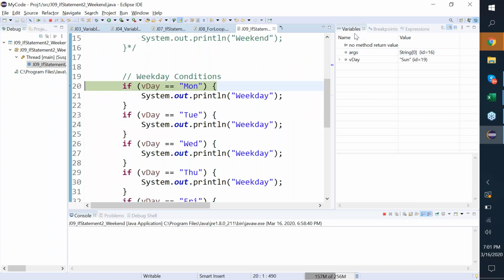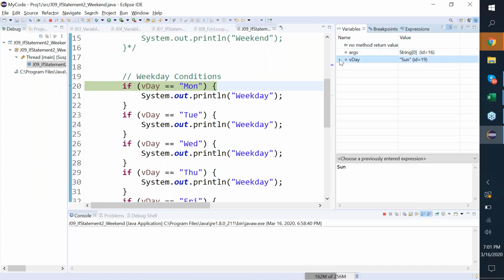So did you notice that a new variable with the name vday is created and the value is "Sun" with double quotes in it. It gives a lot of identifications, IDs of variables as it keeps going. You can ignore that. But if you expand it, it'll show you how it holds the information and so on. What is critical for us is what vday has for us at any point in time.